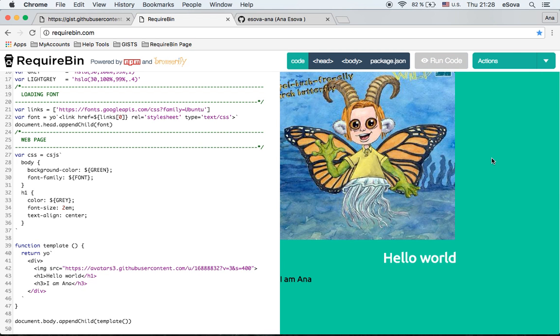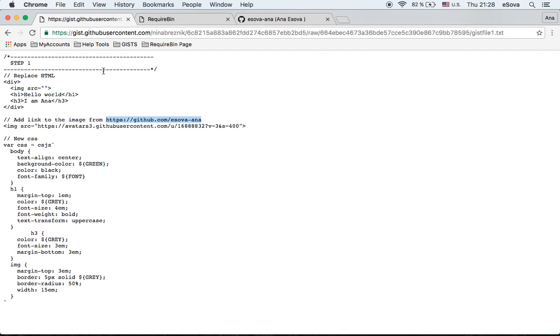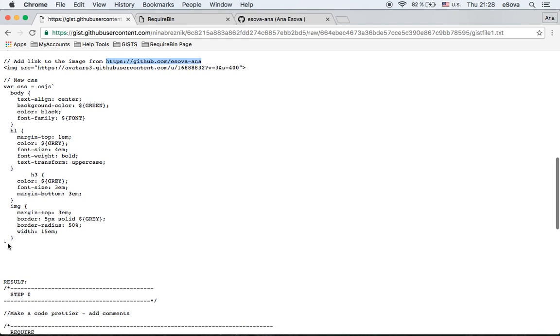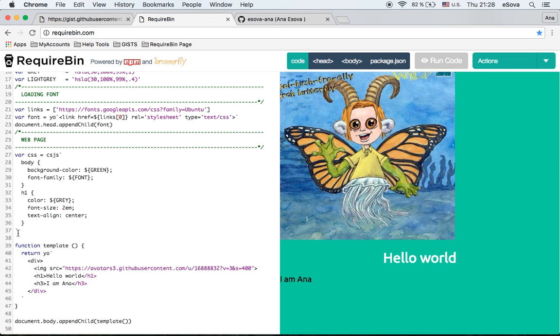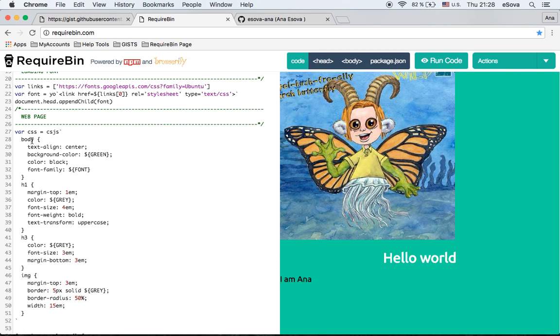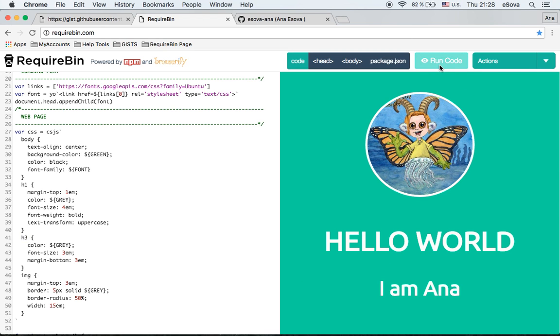Everything is here, but it's super ugly. So the next step will be to add a new CSS. So let's copy the whole thing and replace our old CSS with the new one. So here we have a body tag, h1, h3, and an image. Let's run it. Ta-da! This is the end result.